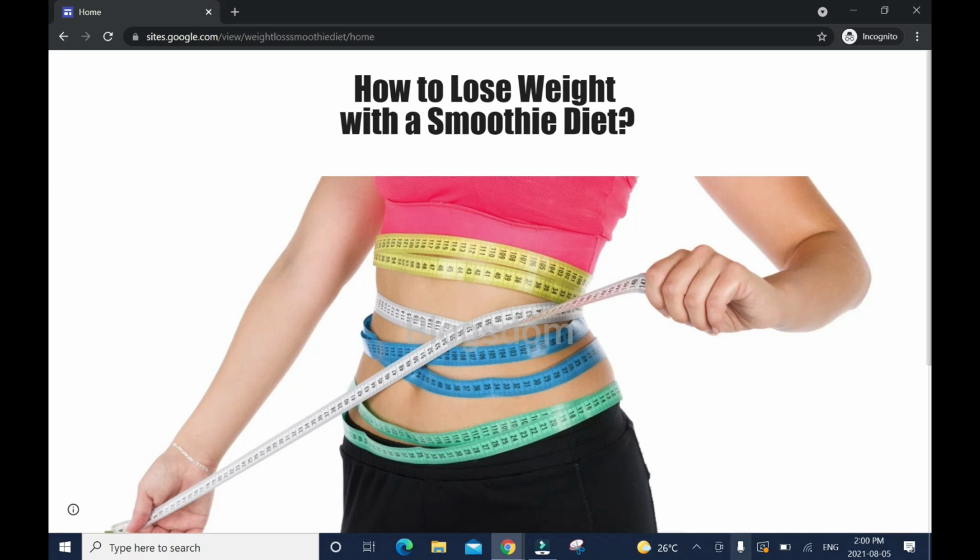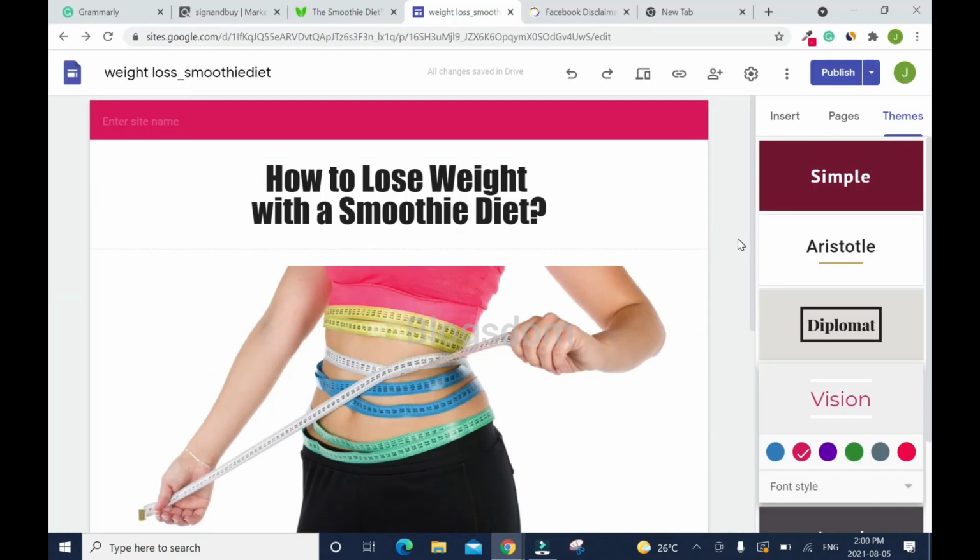One thing you need to understand is that with Google site, you still have a chance in ranking this page, okay? Because this, remember, this is Google. So that's why I really like using Google site.